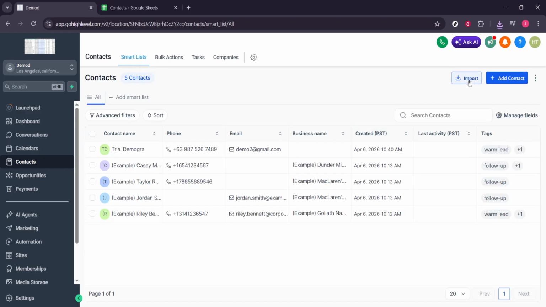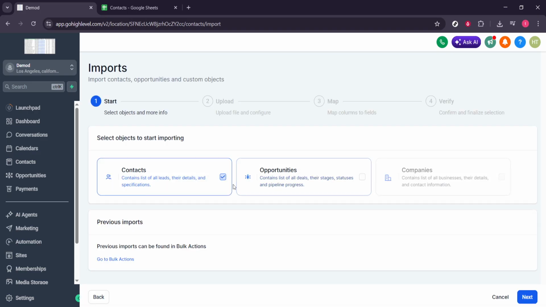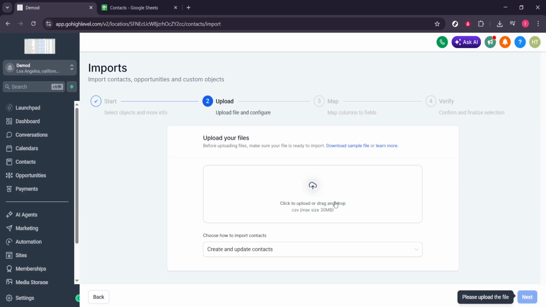Here, match each column in your CSV to the correct GoHighLevel field. For example, map first name to first name, email to email, and so on. If you have a column that doesn't match an existing field, you can map it to a custom field you've already created, or skip it if it's not needed.